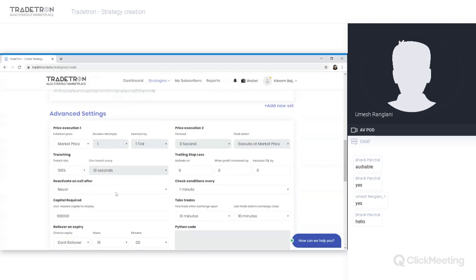Now I'll go to the advanced setting part. Once a signal is generated, from here you can define how you want your trades to be taken. We have a price bidding mechanism where you can decide at which price your trading should start. So let's say if buy and sell conditions are true and it is firing an order, you can select whether to place the order at LTP, best price, average of bid ask, or market price.